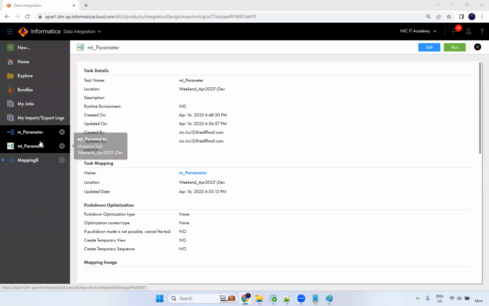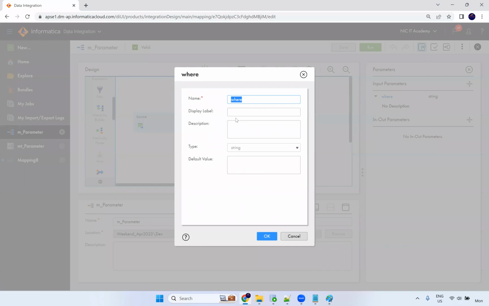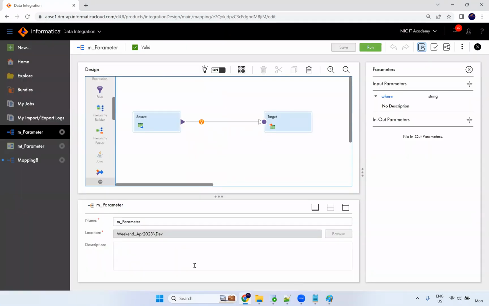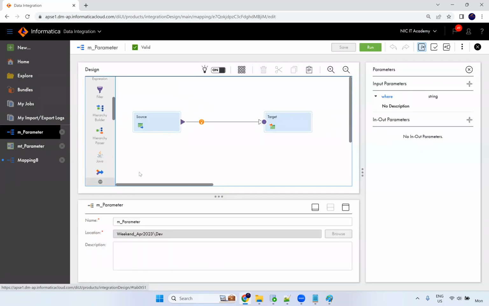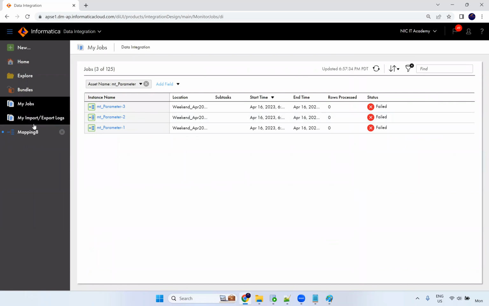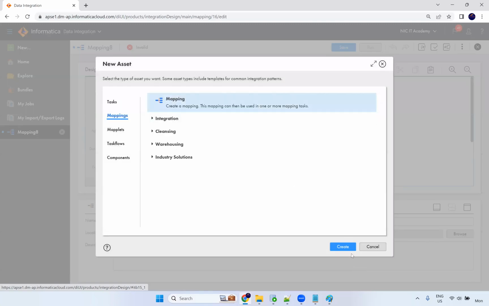We have already defined. So the parameter we have defined here, right? Input parameter, it's a string var class. Just a second, let me check, one minute. So it's failing. Let me create one more mapping. Yeah, sometimes it's happening, even I'm not sure why. I'll go and create from a new mapping.